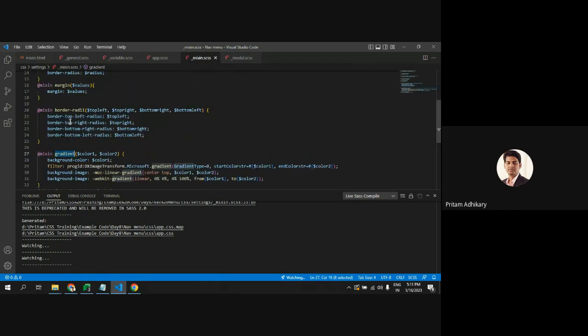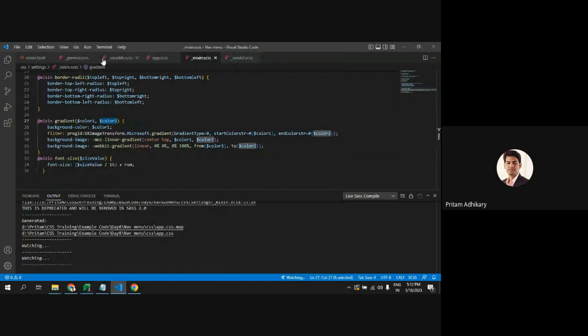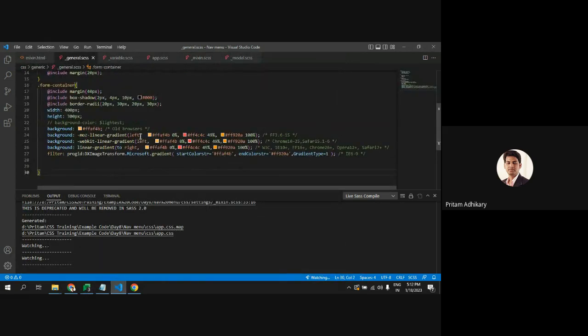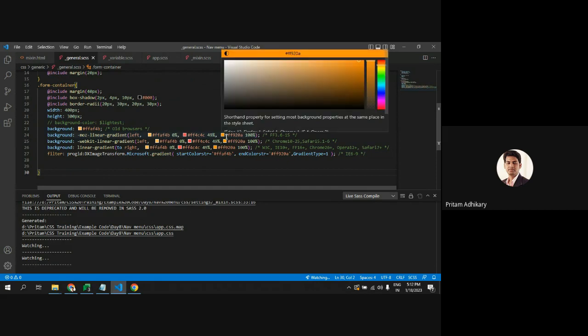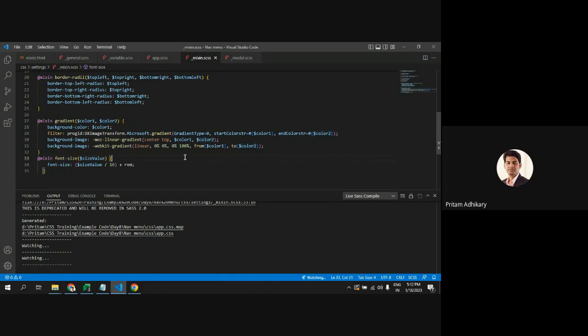It is a mixin name. You can change this name. This can be border radius. This can be gaps. These names can be anything you like. Okay. So I have added the gradient name. Here I have passed two parameters, color one and color two. You can add color three, color four as well. Okay. So see here we have three colors, one, two, three. So you can add that color as well. So I have added two colors.